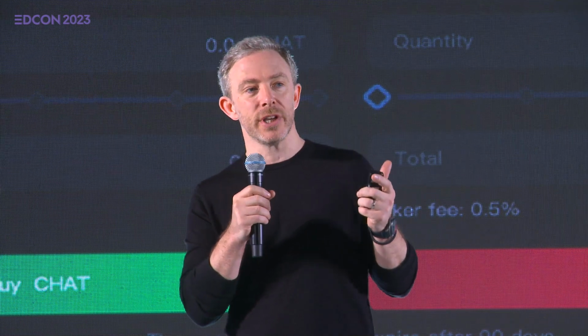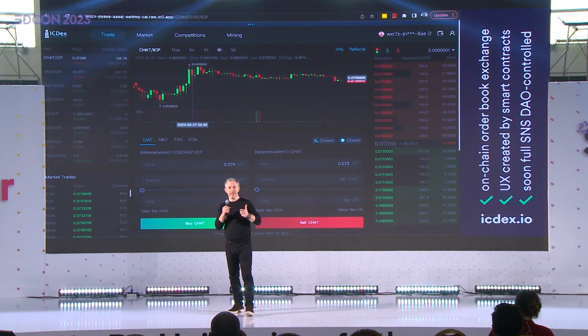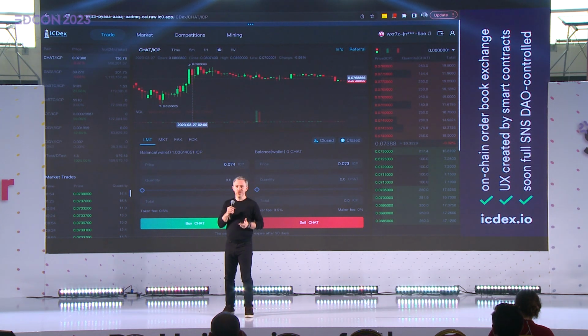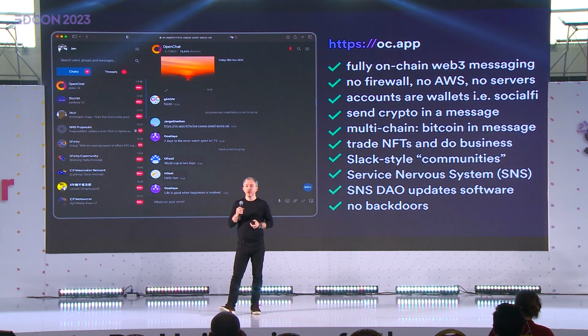But this is an order book exchange. This is like a CeFi exchange. You've got market orders, limit orders, fill or kill. And all of this is happening on the chain itself. This is something called OpenChat.